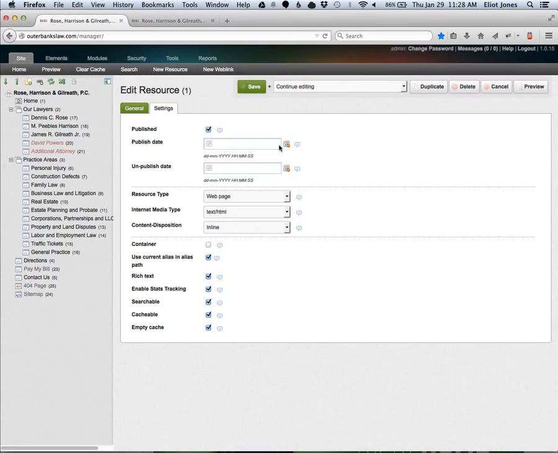That's part 2 of your homepage editing in MODx. Hope that's been useful, and if you have questions, please let me know.